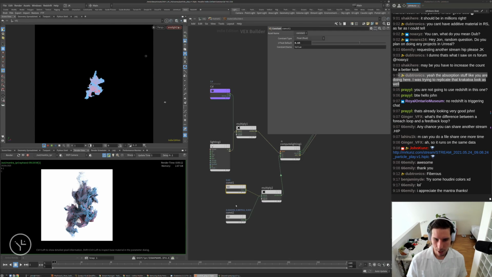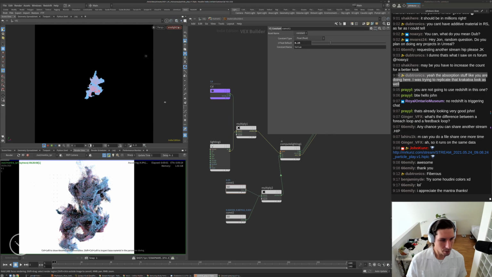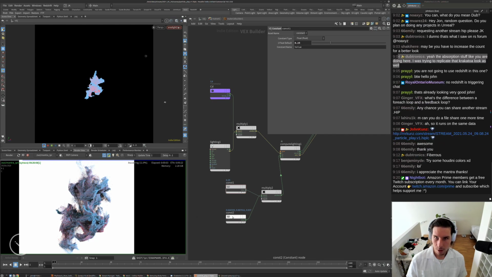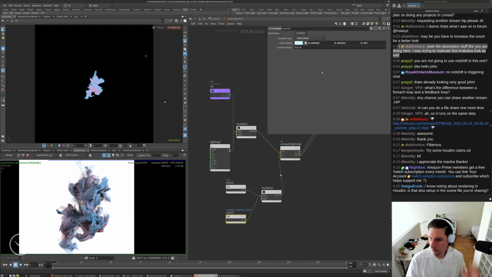Let's go back into here. Make everything a little bit more transparent. Nothing about rendering in Houdini. Is that also set up in the scene file? The mantra setup is in the scene file.